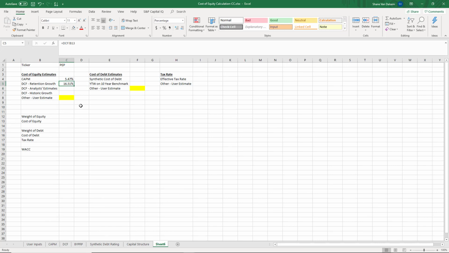So retention growth, analyst estimates, historic growth, they're all in the same place on that workbook, or excuse me, that worksheet. And then if I'm looking at these and I say there's not one on here that really I feel is correct, I can put one down in here and just use a different estimate. And I'll demonstrate that here in a few minutes.